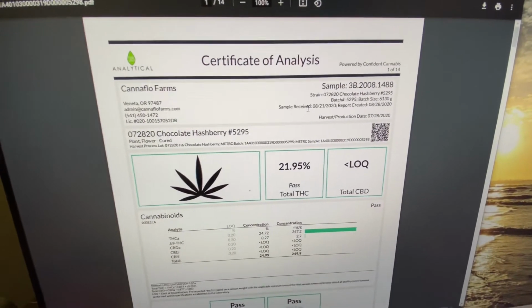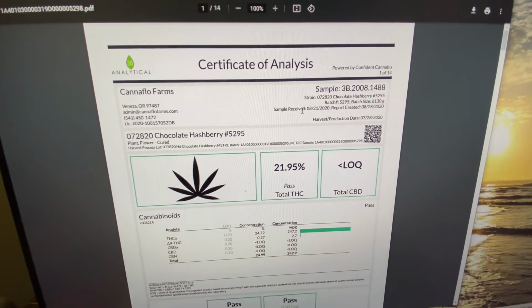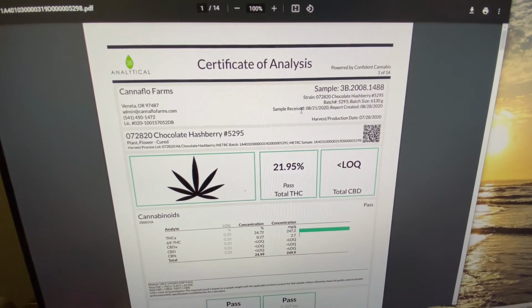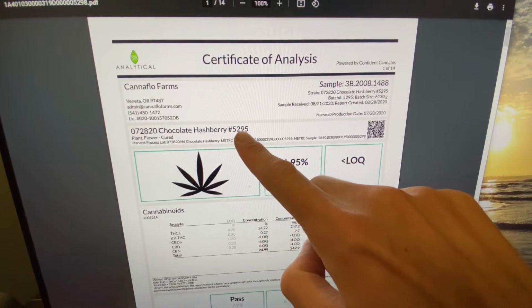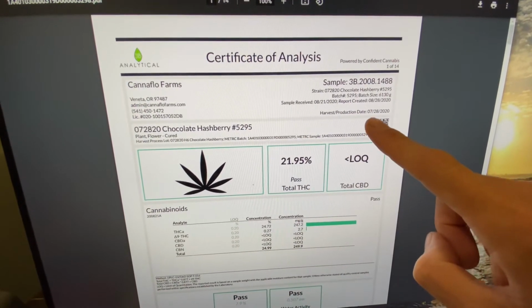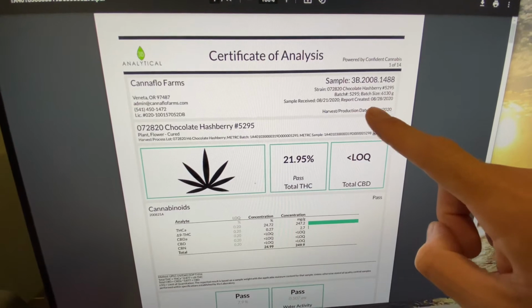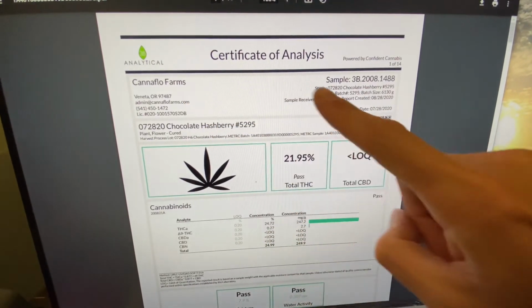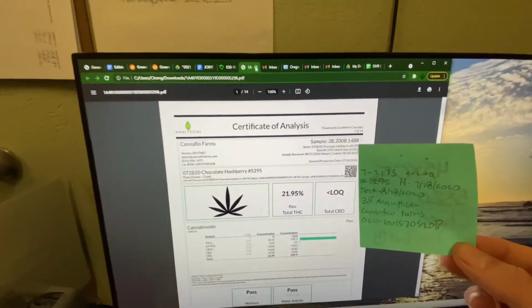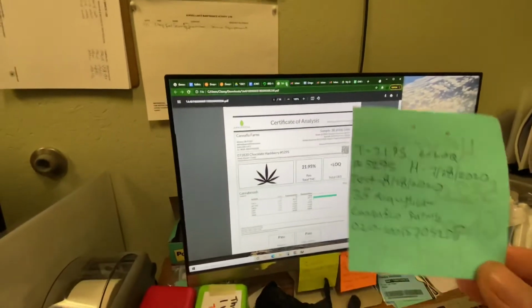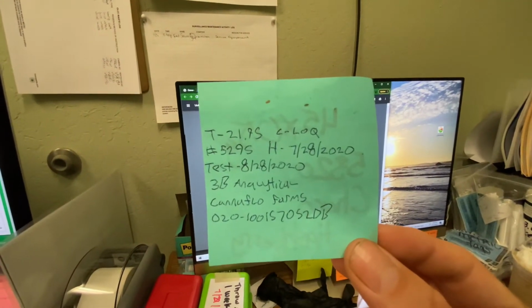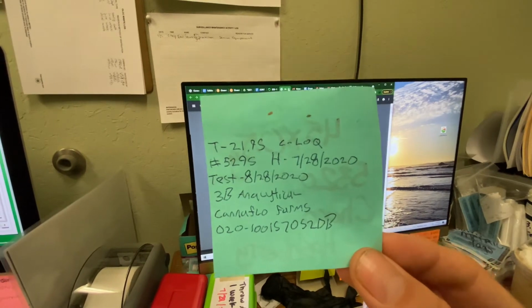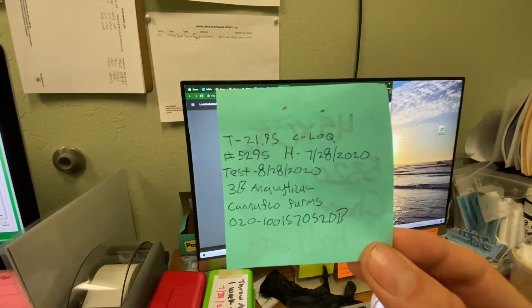Good stuff. All right, on your test results, you're going to need a few different things for your package labels. You're going to need your THC, the CBD, you're going to need the batch date, the harvest date, the date it was tested, who it was tested by, and the farm number, right? So one more time, the THC, the CBD, the batch number, the harvest date, the test lab, the farm, and the farm number, all right?